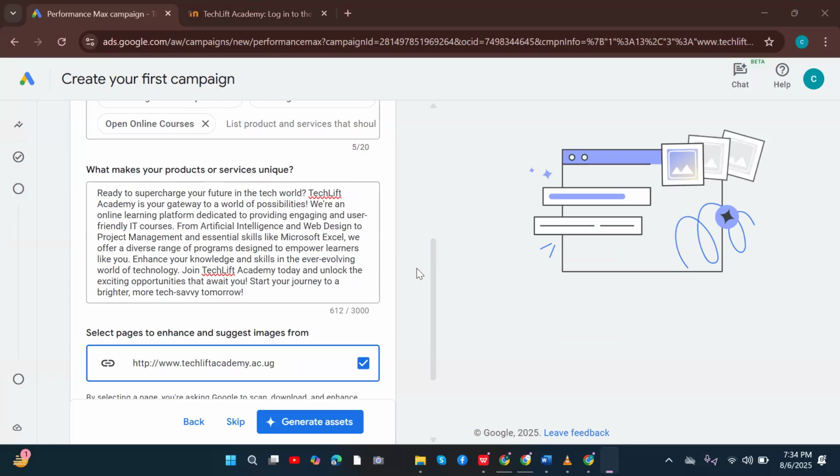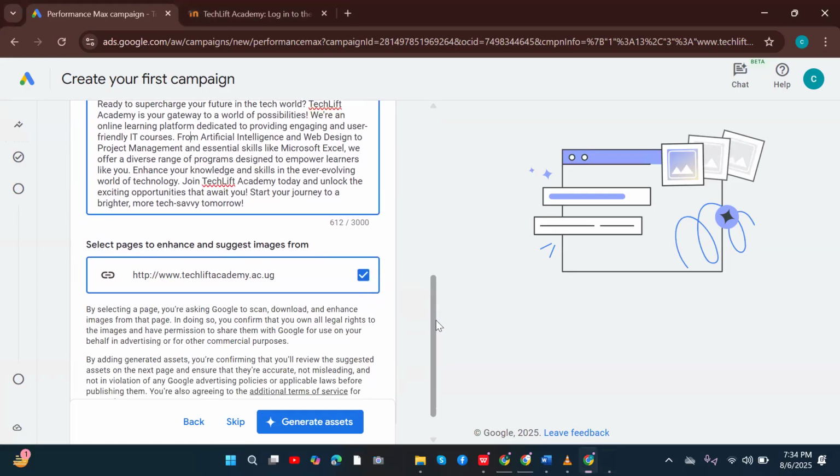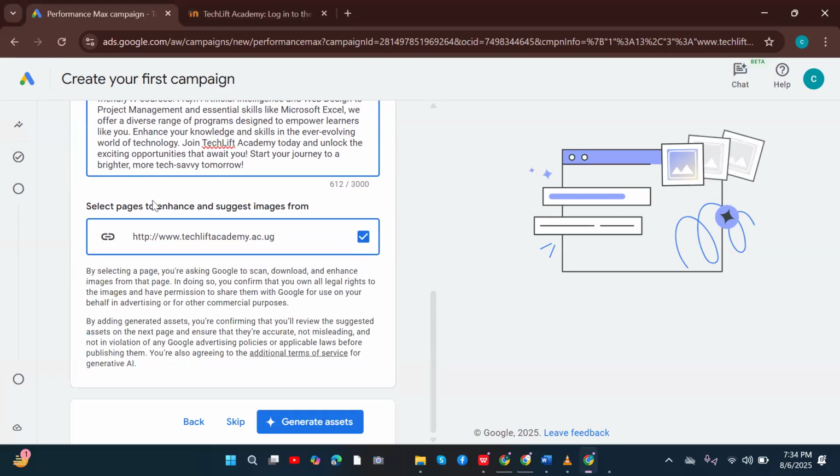Then, Google is going to generate pictures. But for TechLift Academy, we have only a few online pictures. We are not selling physical products. We are selling a service, so we don't have many pictures.